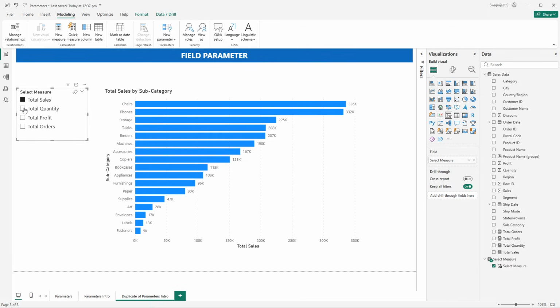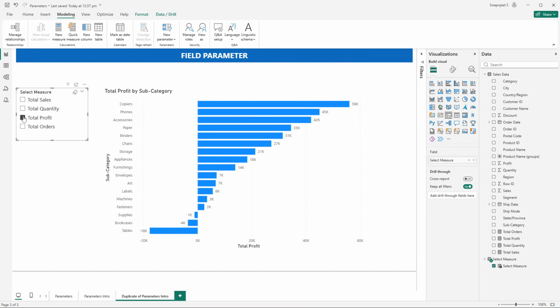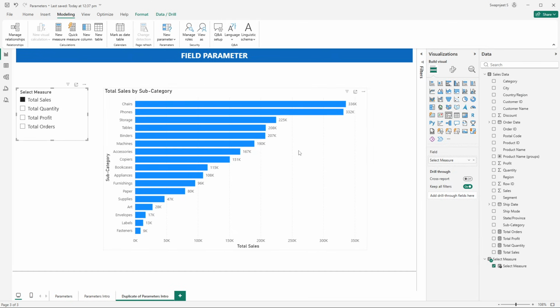Now when I change it to total quantity, you can see it is showing me all the quantities, and it will also change its name to total quantity. Similarly, total profit. You can also change it to total orders, right? So this is how you can, in one single chart, show four different measures, right?